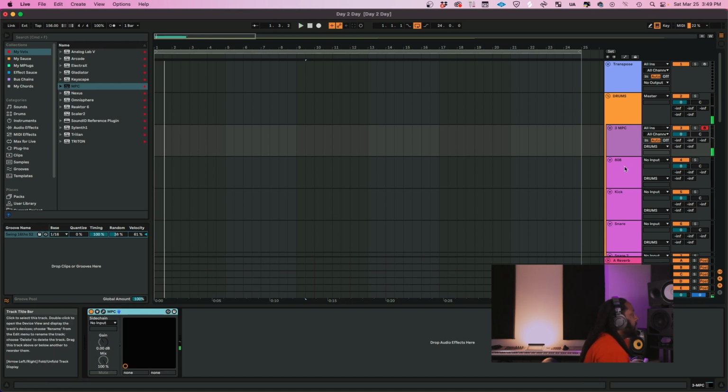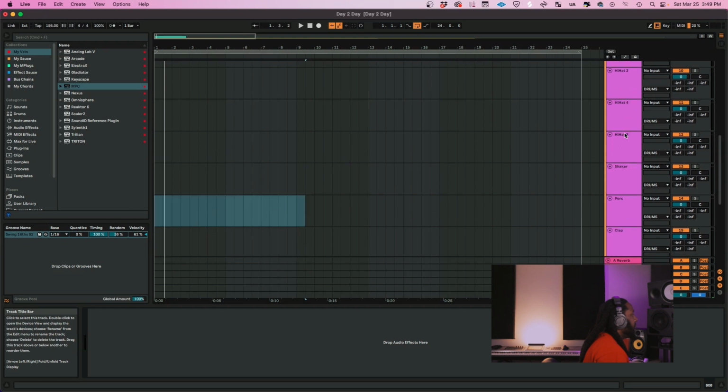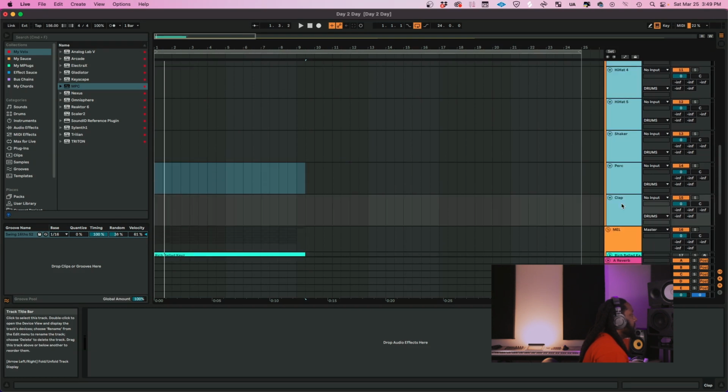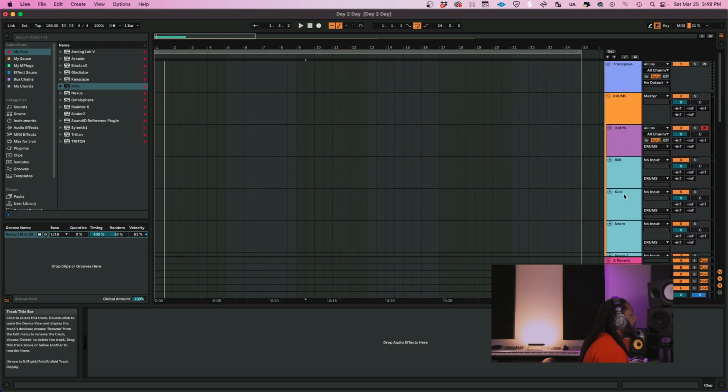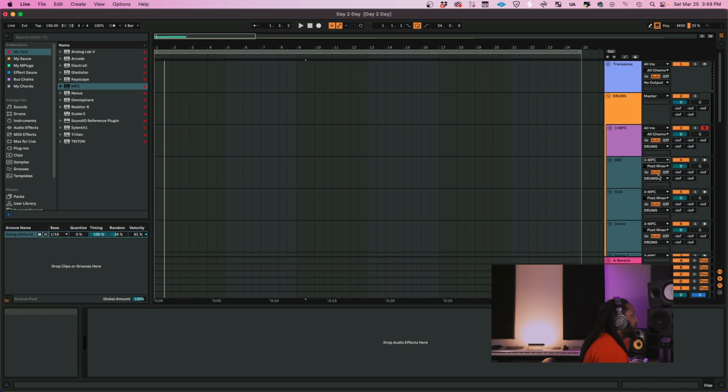So right now you don't hear the 808. For all these tracks right here that are labeled, hold shift, select all of them except for this MPC one, and we change this to MPC input. Now for the post mixer, 3 and 4. Now my 808 is here.